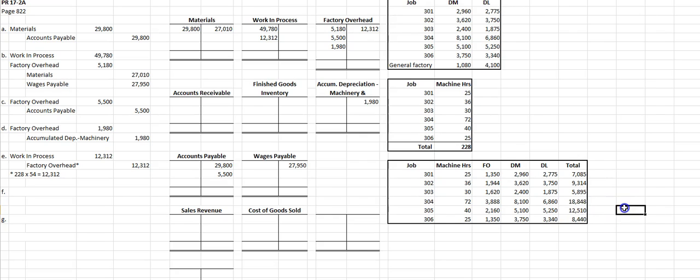Now we don't know which are finished and which are not. Okay? But it's going to tell us right now on F. Jobs completed were 301, 302, 303, and 305, it says. That's F of the problem. So these are the jobs completed.